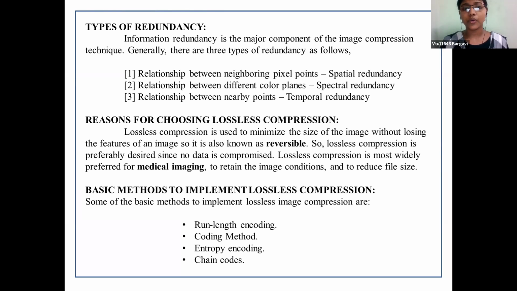Now, the reasons for choosing lossless compression are: lossless compression is used to minimize the image without affecting the quality of the image, and it is also reversible. So lossless compression is preferred. And when it comes to medical images, it directly links to the patient's health and life. So obviously lossless compression is chosen. The basic methods to implement lossless compression are run length encoding, coding method, entropy encoding, which is also known as arithmetic encoding, and chain codes.